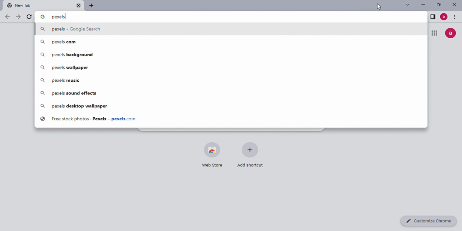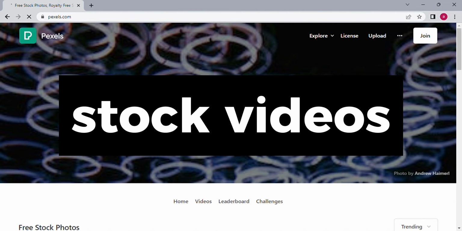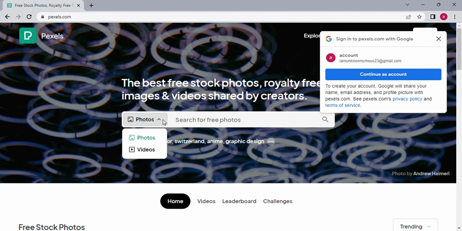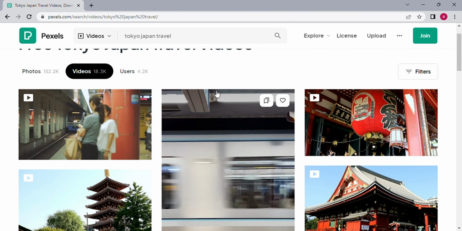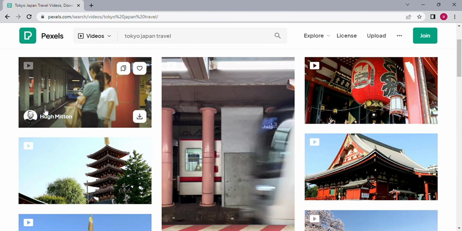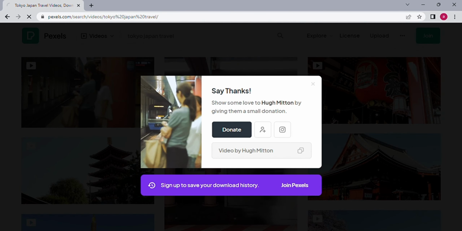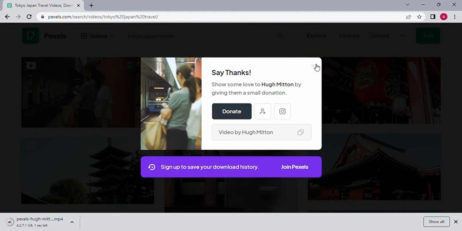And to add more depth to your video, Step 5, consider using stock videos. Websites like Pexels, Pixabay, and Unsplash offer a wide range of high-quality stock footage you can use for free. Make sure the stock videos you choose complement your content and enhance the overall viewer experience.